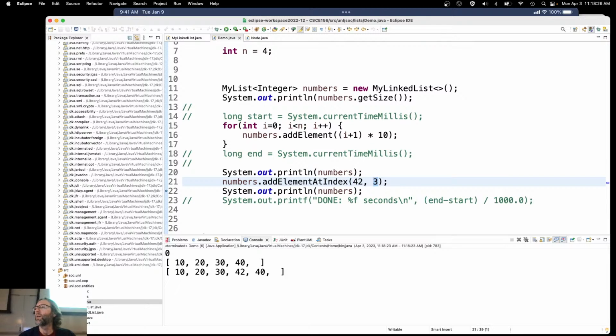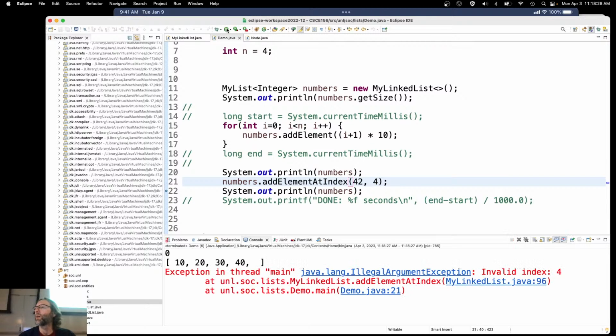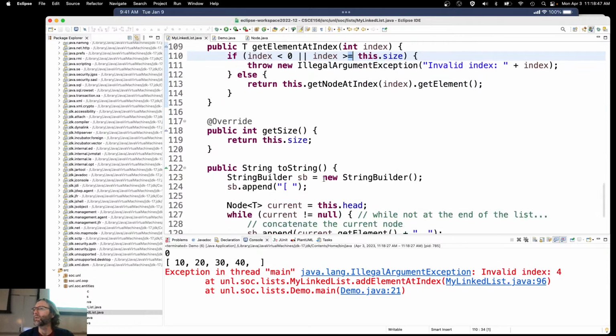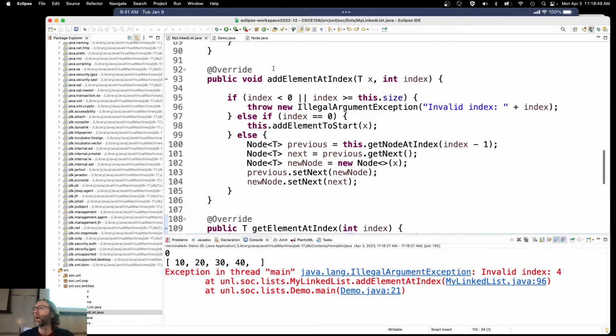1, 2, 3, 4. Uh-oh. Invalid index. That seems like it should work though, right? If I've got 10, 20, 30, 40, adding it to the end here, why can't I do that? Well, because apparently I need to change my condition here. Now it's perfectly fine. Oh, not get element at index. Where is it? Add element at index here should be equal to is perfectly fine because that means that you're just adding it at the end.